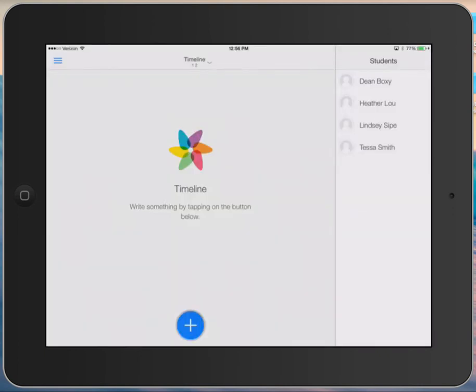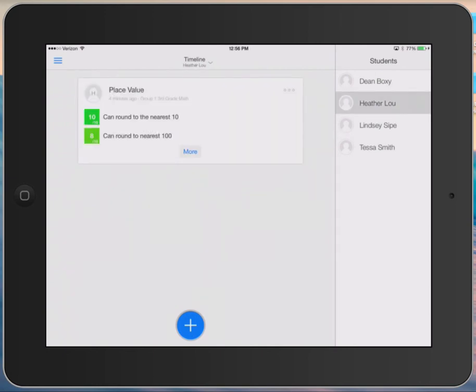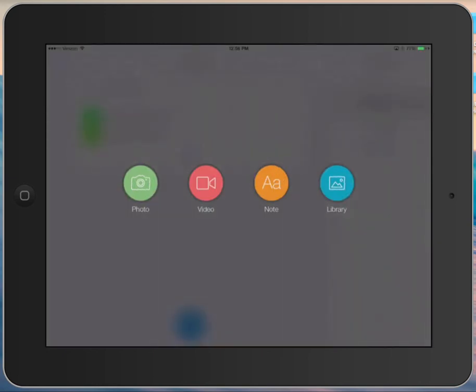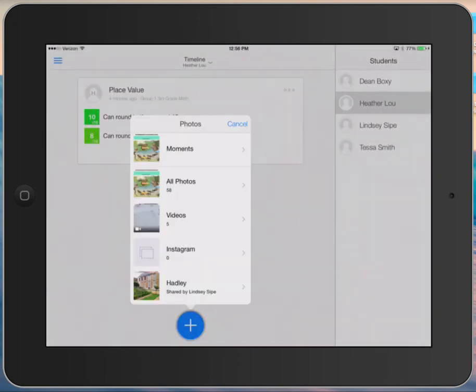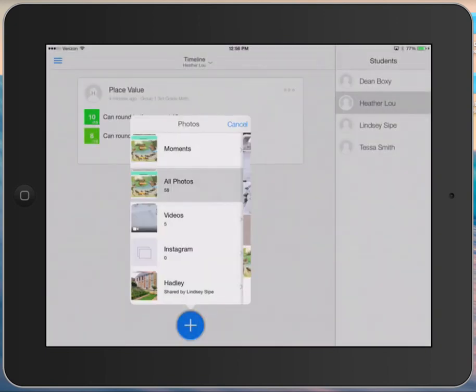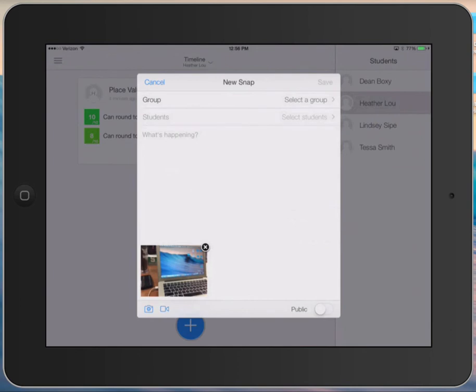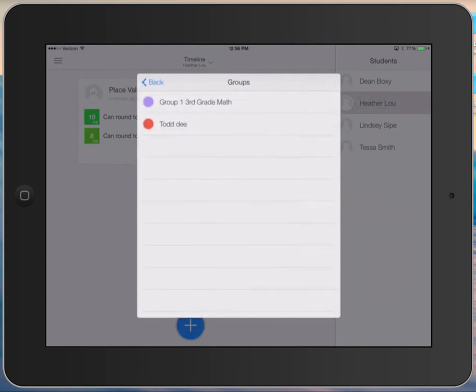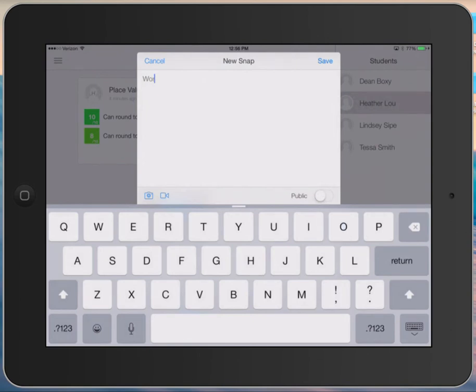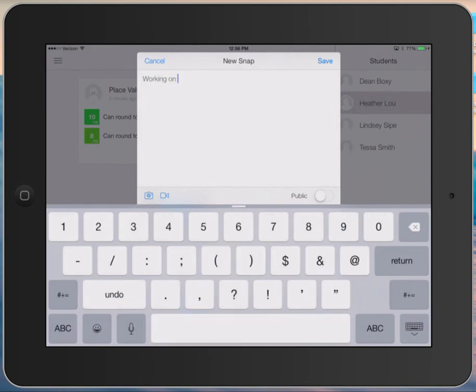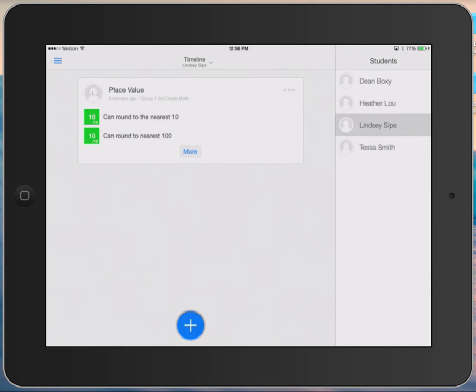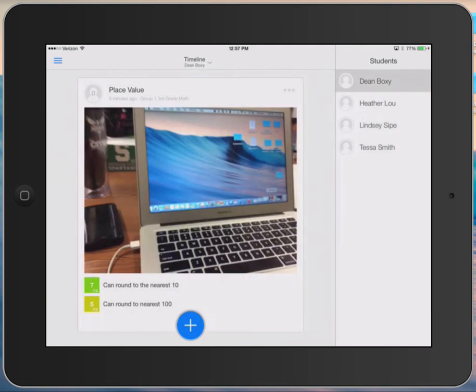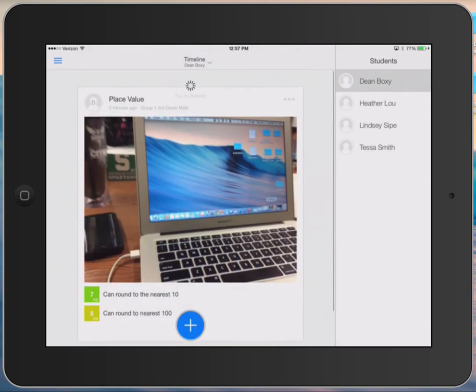On my timeline, as my students are working, I can say, okay, Heather, this is her assessment, and I'm going to also go into my photo library, look at my photos that I have done, and upload a picture of her working. So this is group 1, and then this is Heather working on 10s. Lindsay only has her assessment, Tessa only has her assessment, and Dean has the picture with the assessment.